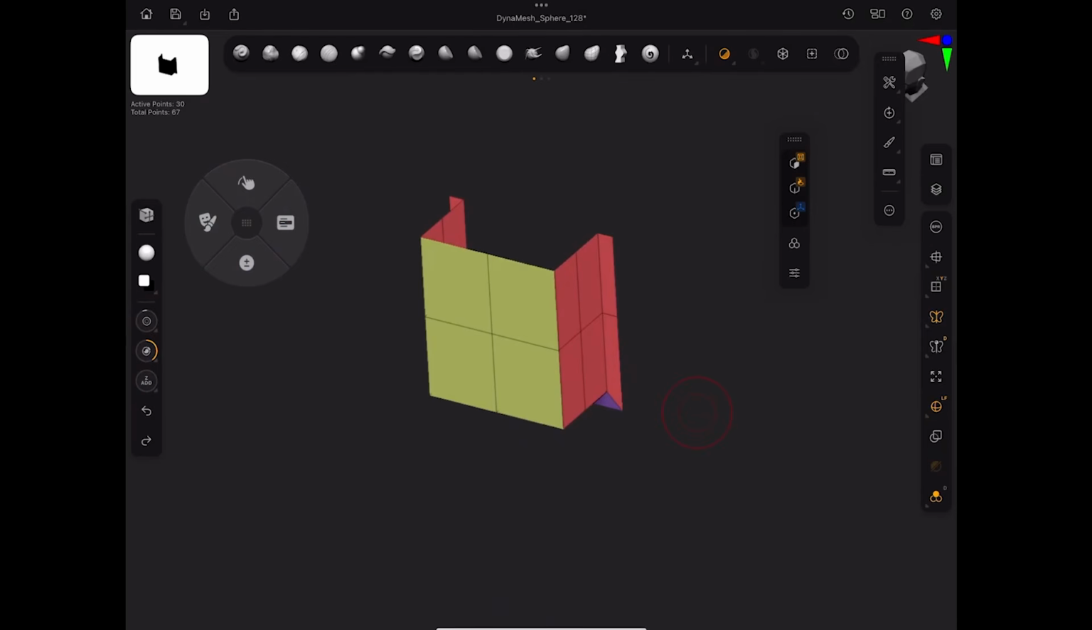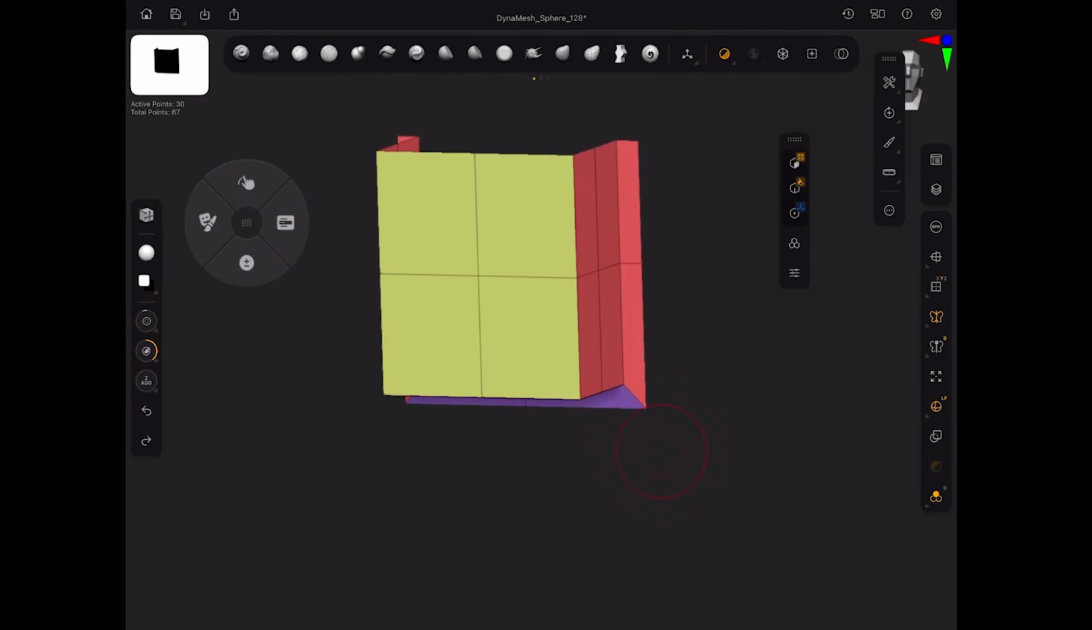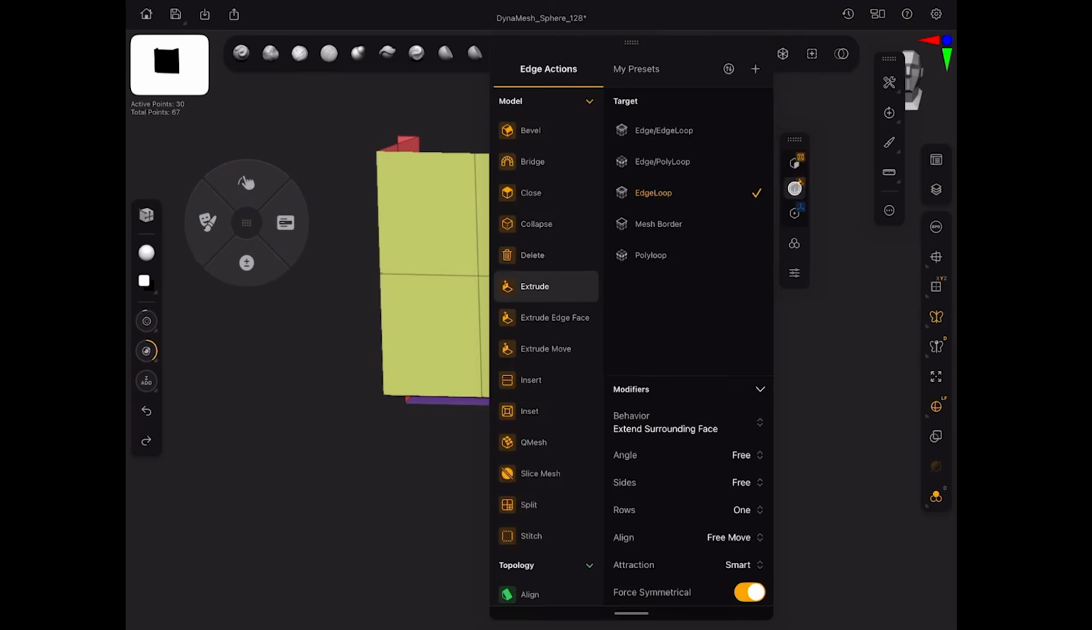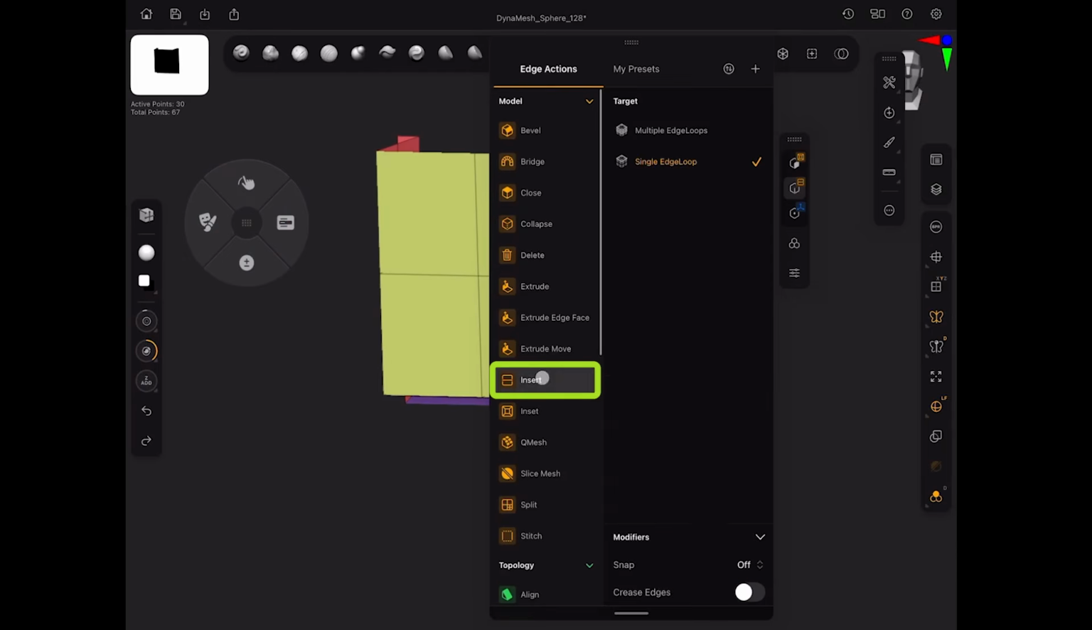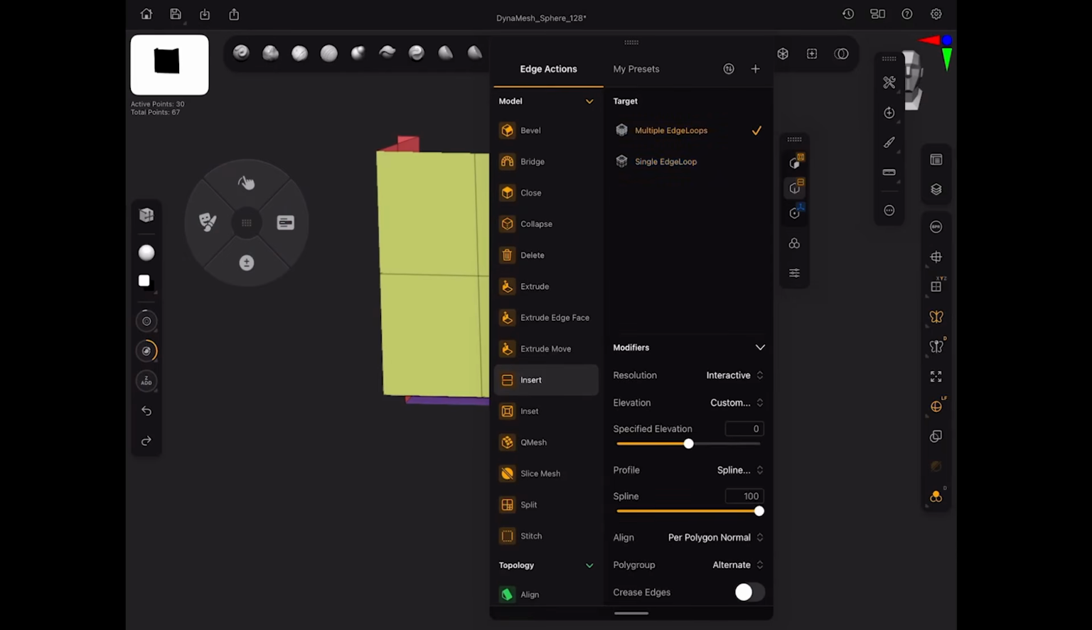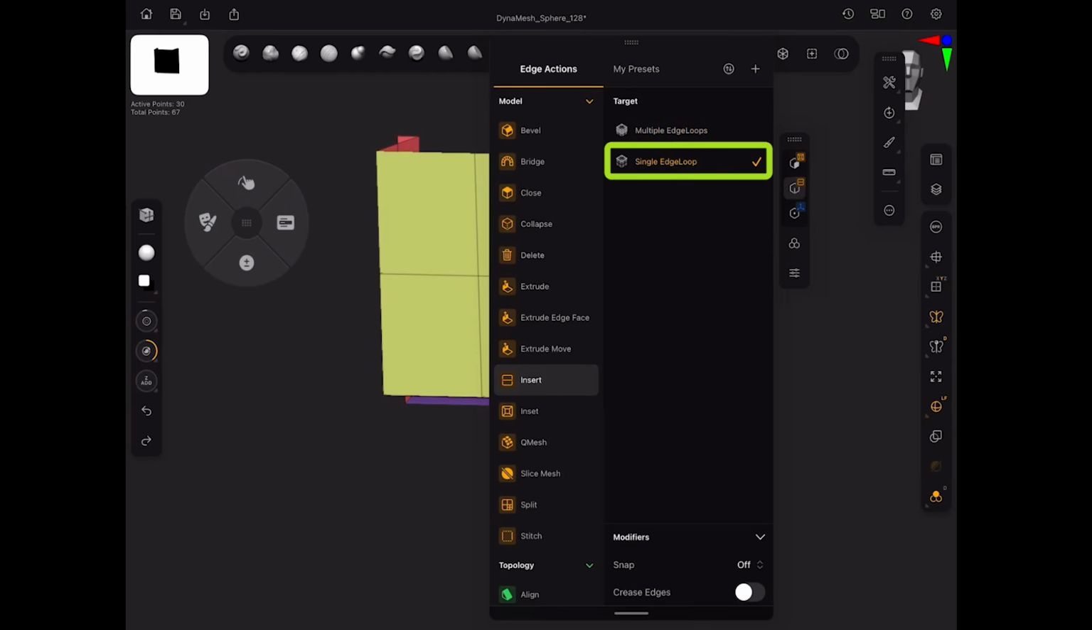All right, so the next thing is to add a little bit more geometry because this is not gonna be enough when we subdivide it or when we do the dynamic subdivision. So to add more geometry or more cuts in a way, we can go to the edge and choose a different edge action. So I'm gonna click on insert, and this allows me to choose how many things I wanna insert, a single edge loop or multiple ones. In my case, a single one is more than enough, but you can choose multiple ones.